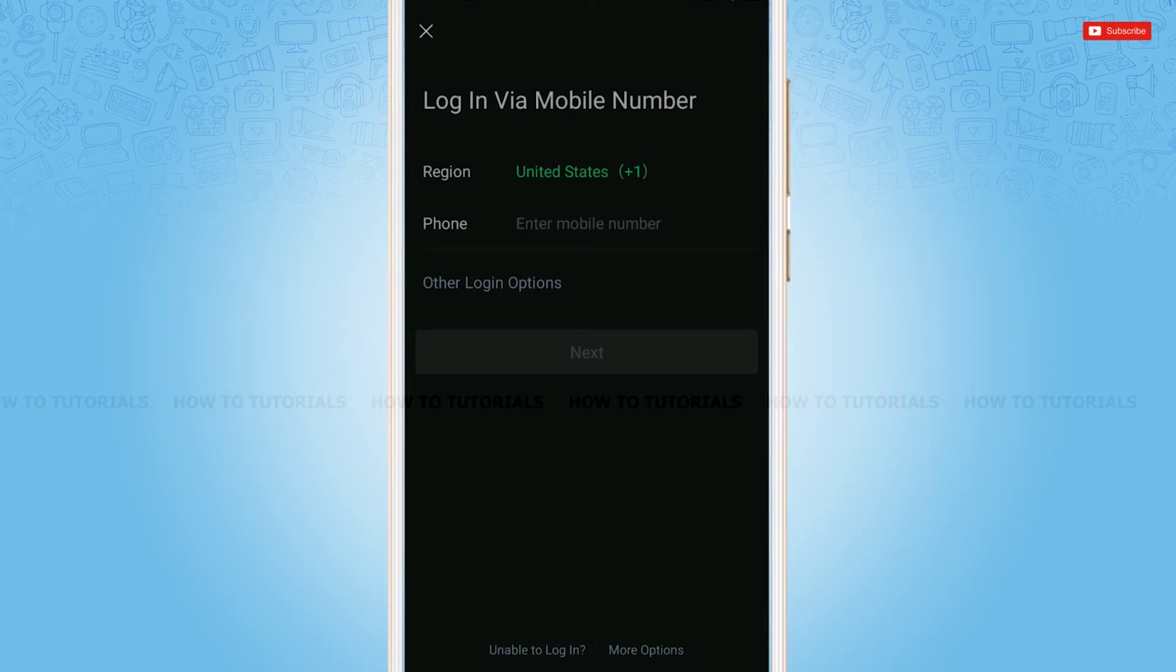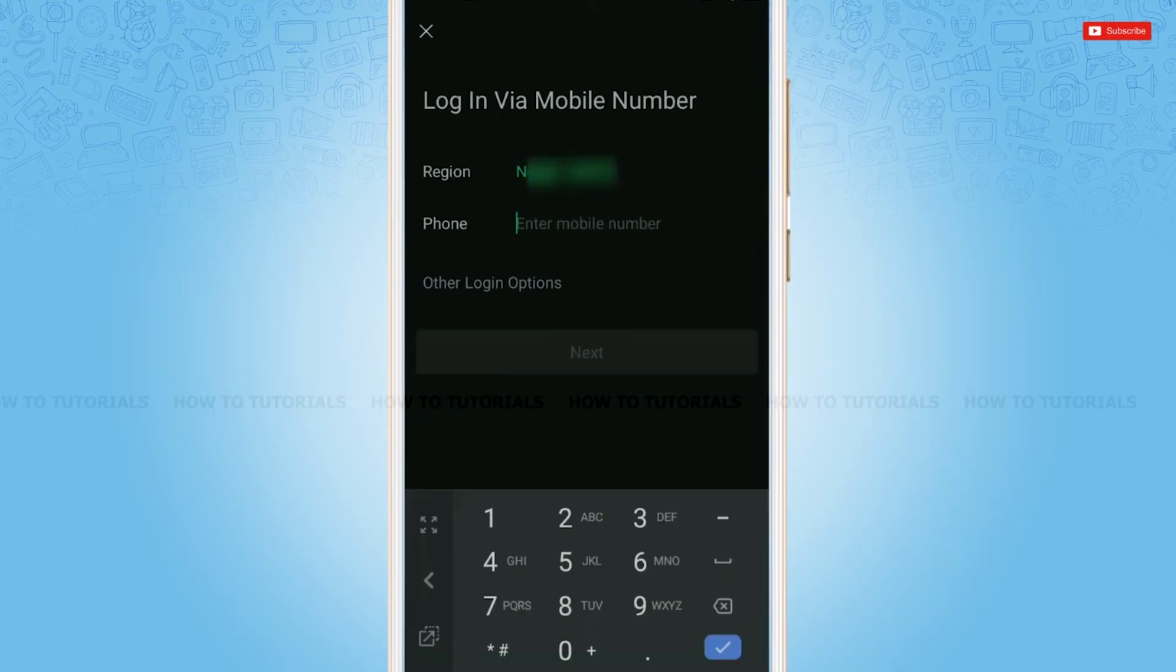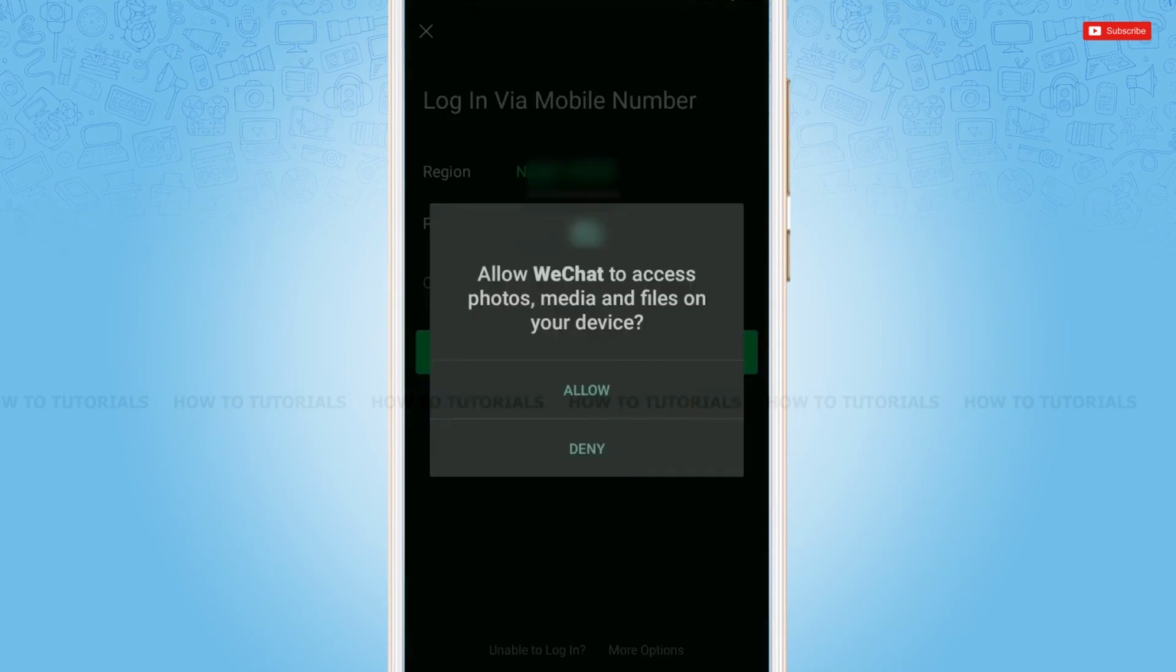So, I am going to provide my country first. Now, provide your registered phone number. Tap on next. Tap on got it. Tap on allow.